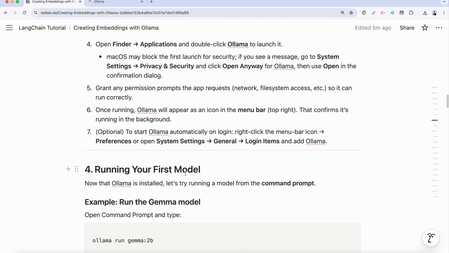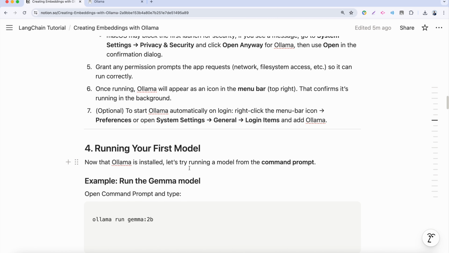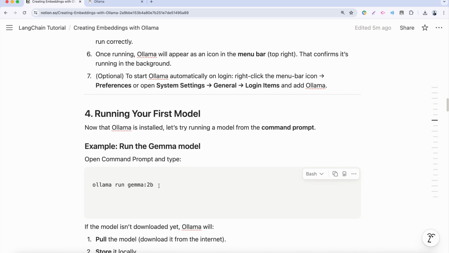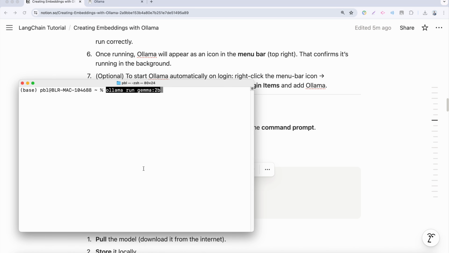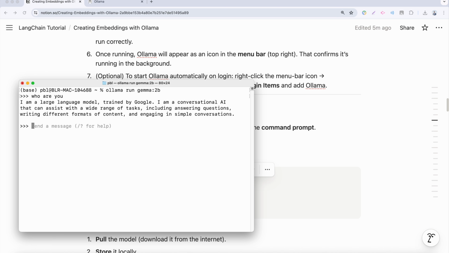Running your first model. Now that Ollama is installed, let's try running a model from the command prompt. How do we run the Gemma model? I will run this. I already installed it, so with ollama run gemma 2b it is searching. Now we are able to ask any question. If I ask, who are you? It responds, I am a large language model, and so on. I had already downloaded it previously, which is why we are getting this.